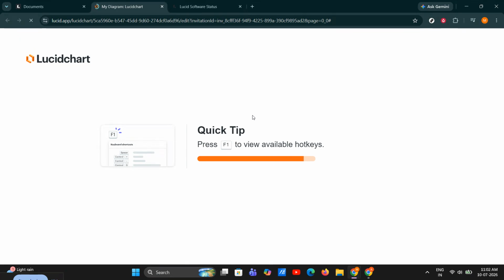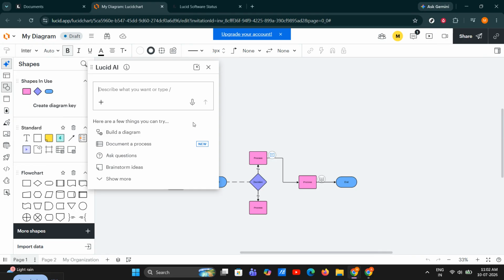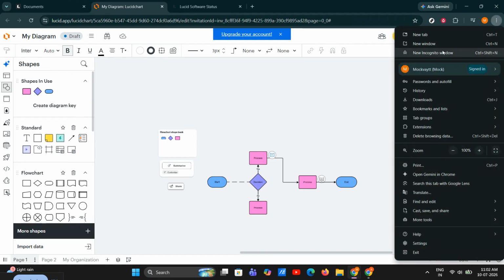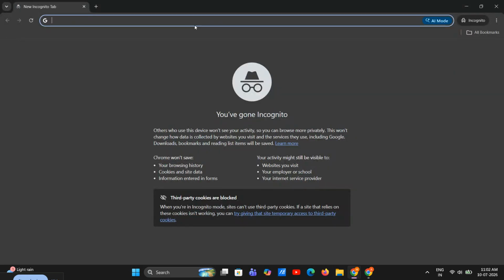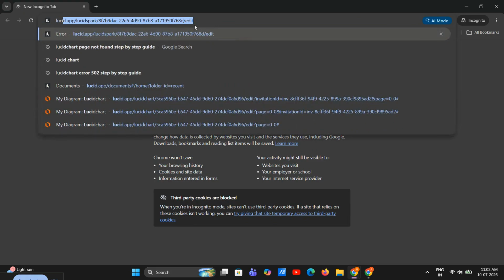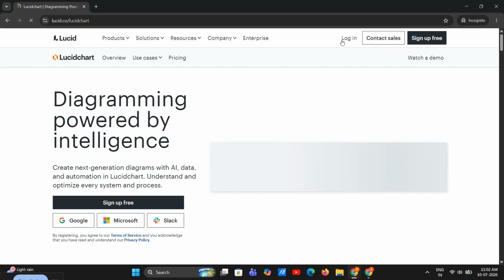If the error is still there, try opening Lucidchart in an incognito or private window. Browser extensions can sometimes interfere with Lucidchart scripts, especially ad blockers, privacy extensions, or security tools. Open a private browsing window, sign in again, and try accessing the same document. If Lucidchart works in incognito mode, that usually means one of your extensions or browser settings is causing the problem.